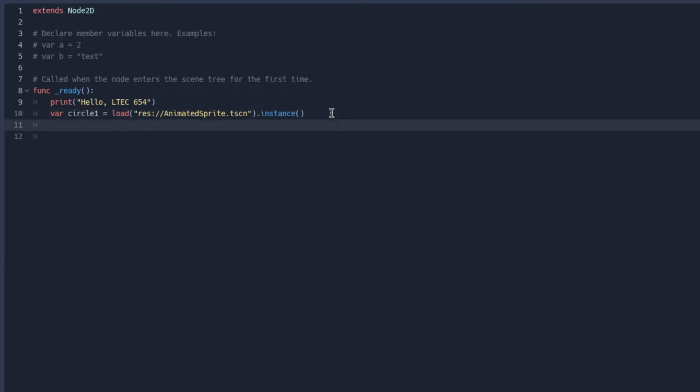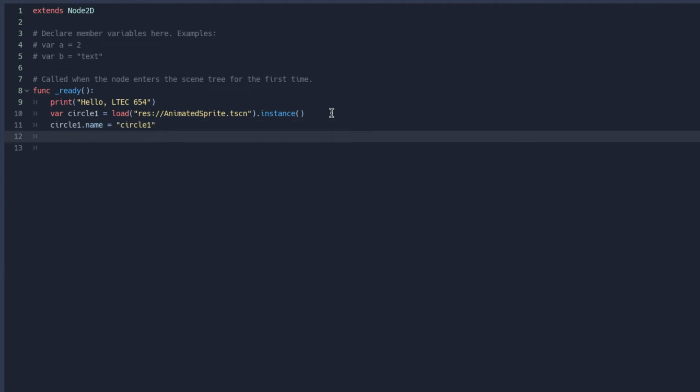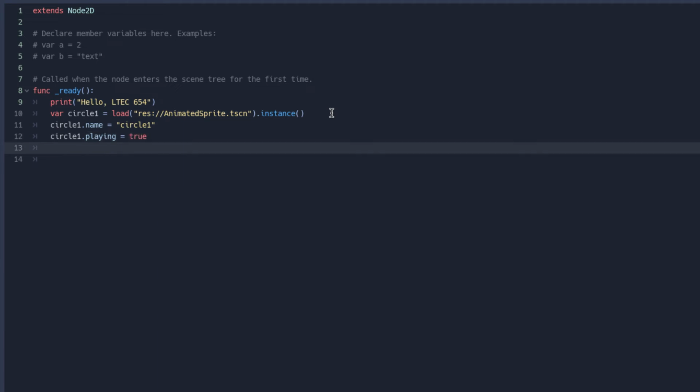I want to give this circle a name. So I am going to say circle1.name. I can set the name property, and I'm literally going to call it circle1. Just like that. And I want circle1 to be playing. Because it's an animated sprite, I'm going to say playing equals true. I want those 3 frames to play.